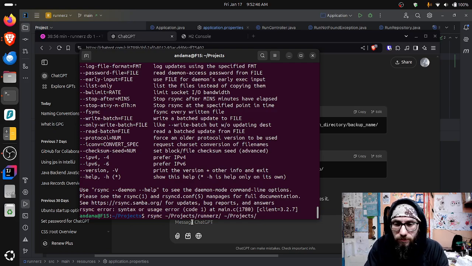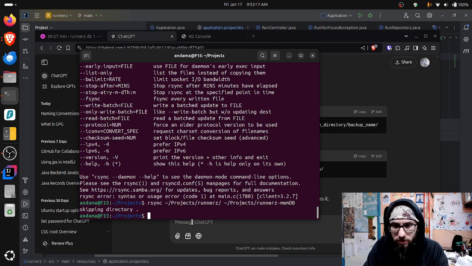And then we want to put that into projects, runners. We're not going to call it backup. We're going to call it memdb. Yes.